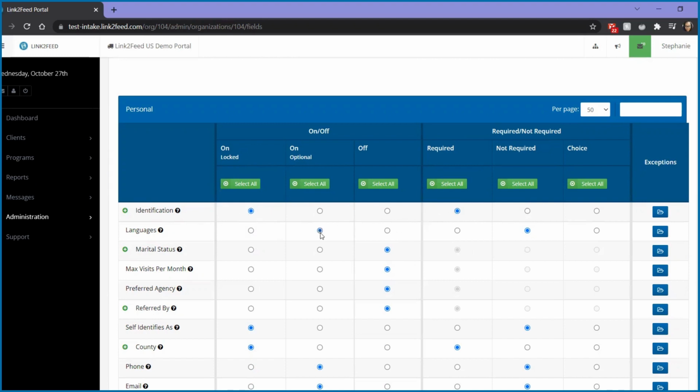If I go to languages, languages should be on optional and not required. This means that it has been decided that this field is going to be not required no matter what, but the agency can decide if they want to track it or not. So if they do choose to track it, it has to be an optional field. It has to be not required.